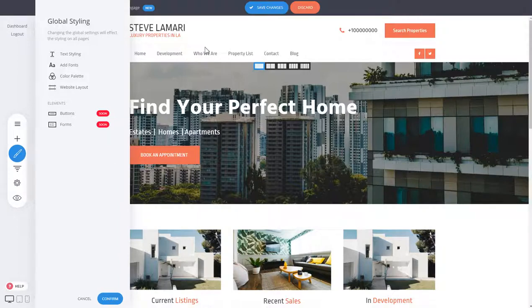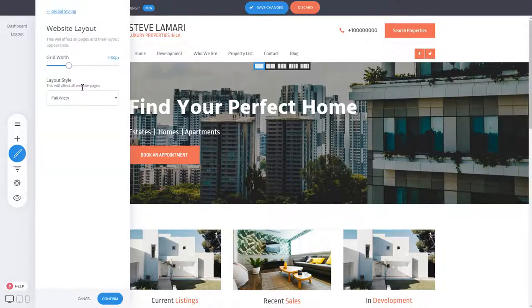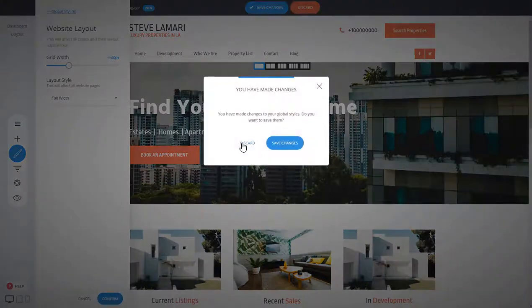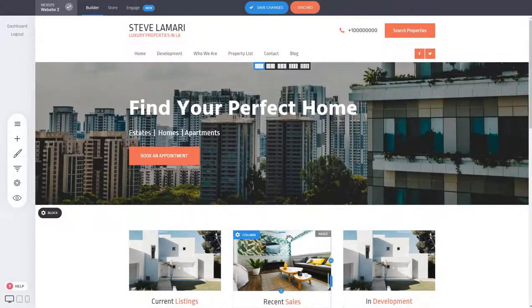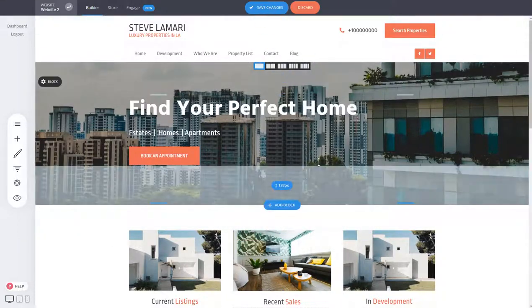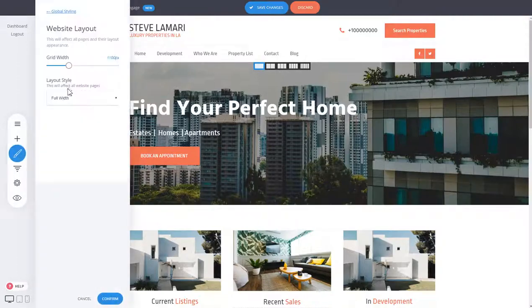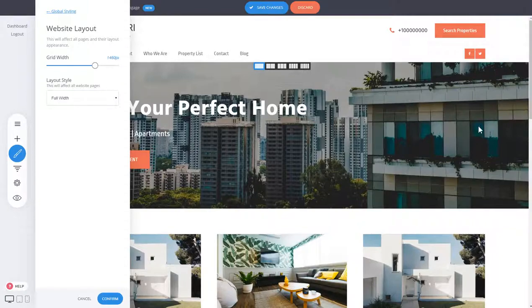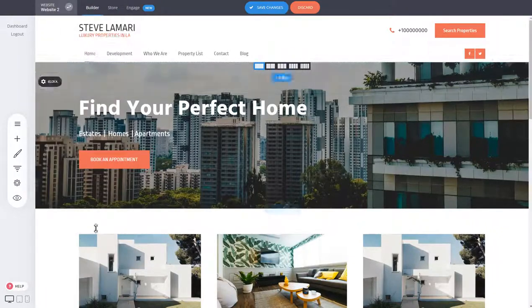And lastly, we have the website layout. The website layout allows you to modify the width of your website. As you can see here, you have this kind of width, which is normal, 1100 pixels. But you can modify it. If you want it to be more spread to the sides, you can do that from here. If you click and adjust the width, for example, something like this, you see how wide the website became.